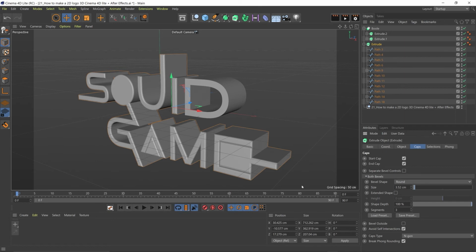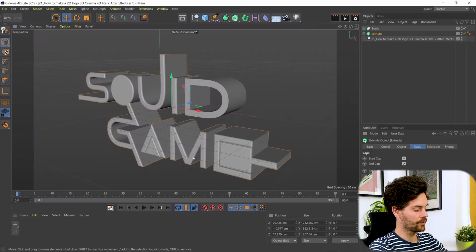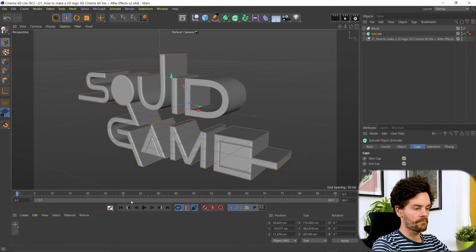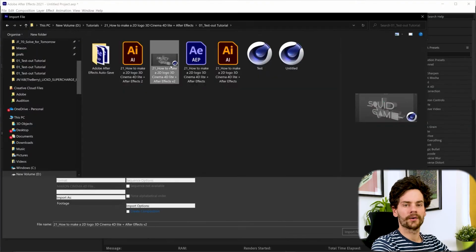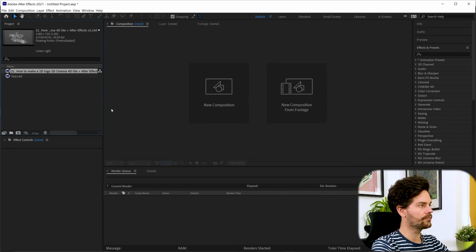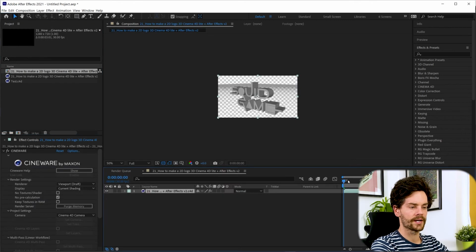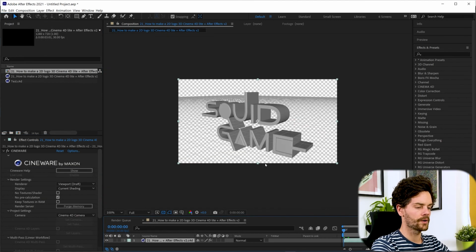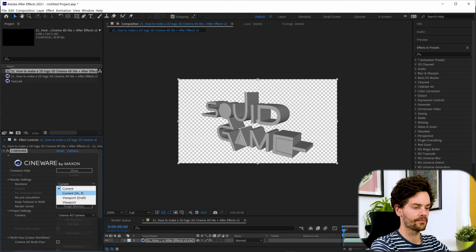So that's that. So I'm going to save this Cinema 4D project, then jump back to After Effects. So that's imported that Cinema 4D file. From here, all we have to do is throw it into a composition, and we can render out from here. So we're looking at this as a draft render at the moment, so we can change this to current, where it will give us our final result, or current draft is sometimes just a little bit faster to play things back.